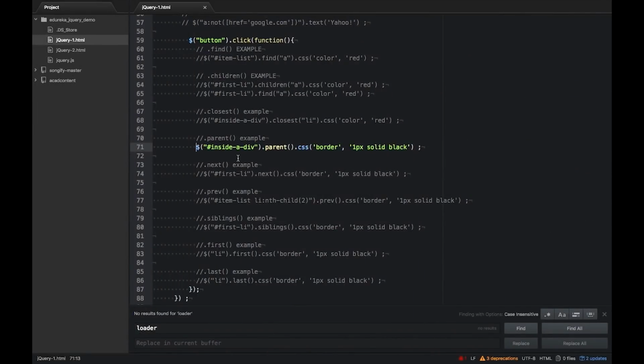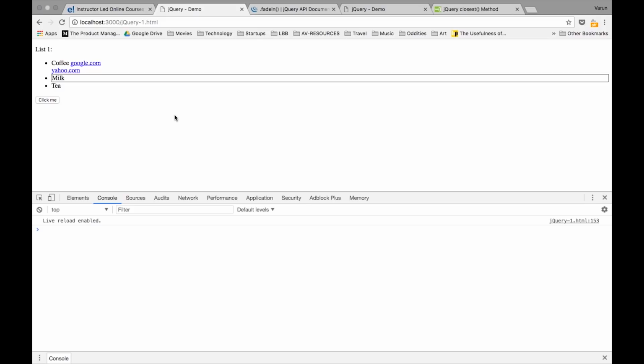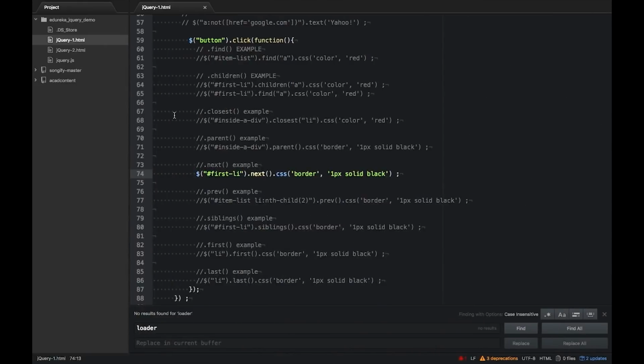Okay, next is, so we're going to go to the first li, we're going to go to next, and we are going to give it a CSS border of 1 pixel. First li, and it gives it to milk because it is going to move to a sibling, not a child, not a parent, but to a sibling. So at the same hierarchical level as itself. Let's go to the previous one.